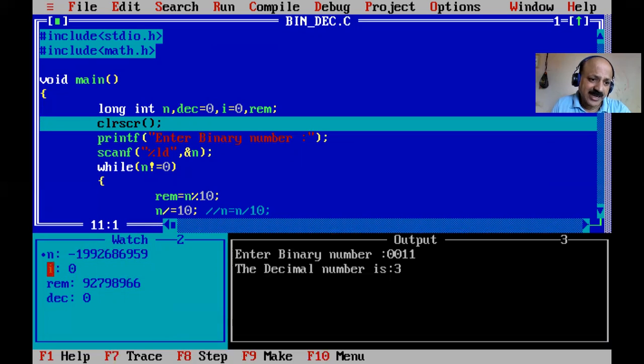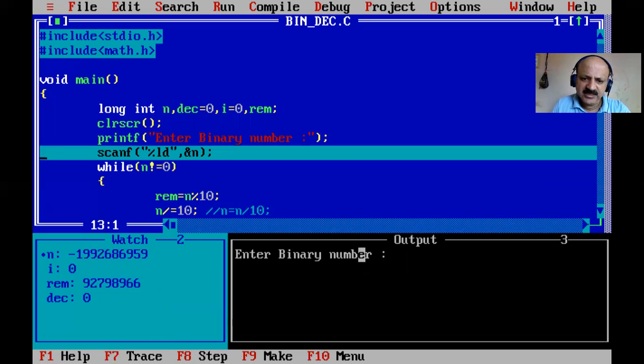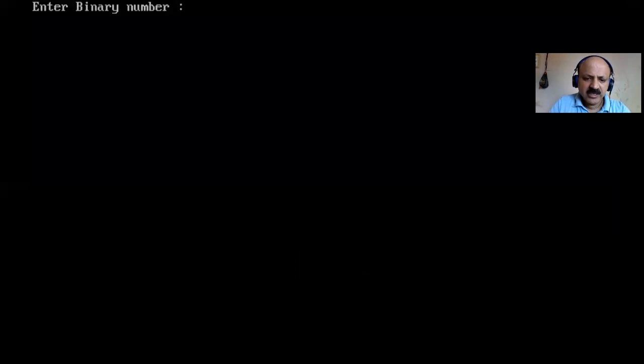So we can assign I equal to 0 and decimal, because n is scanned and remainder we can separate here. So that's our binary number. So yes, enter binary number. That message is appearing, and then press F7. I give our number 1000. So let us see how it works.